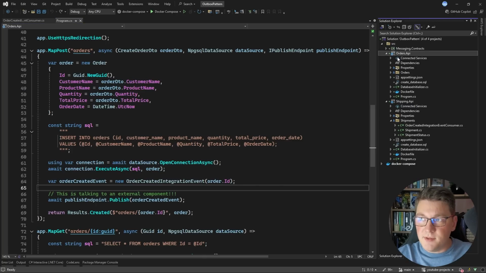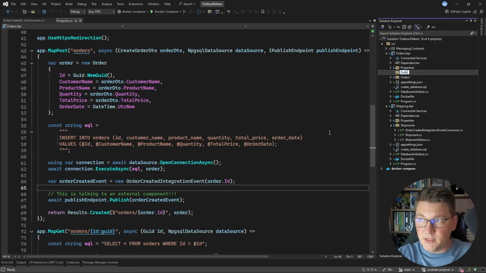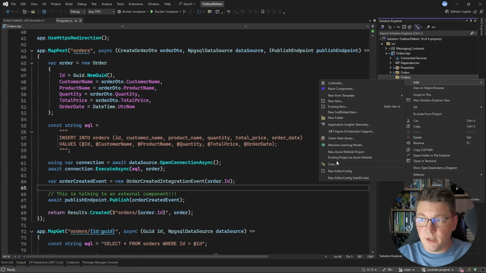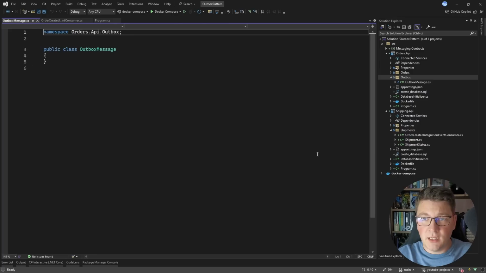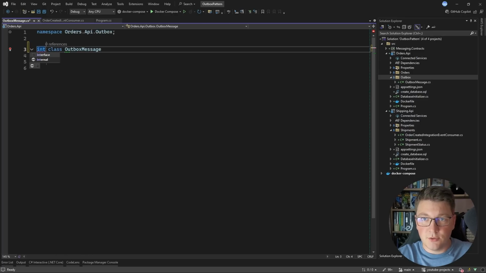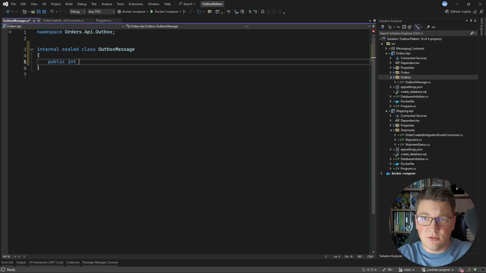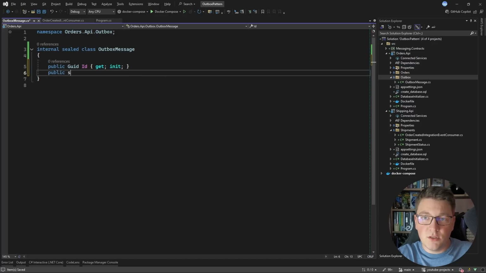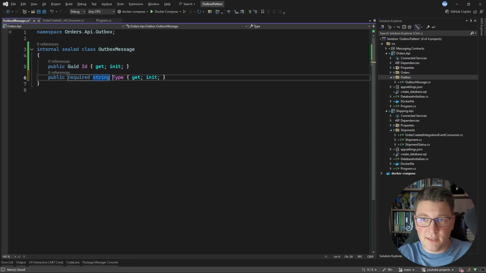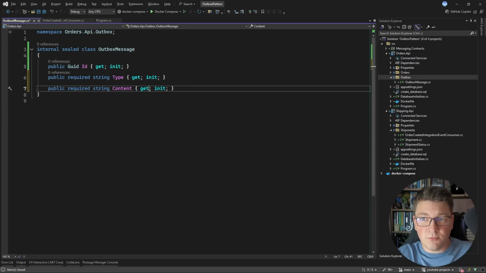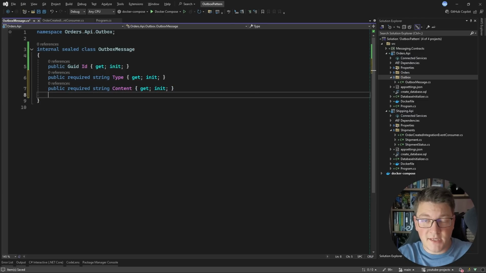So inside of the orders API, I'm going to add a new folder that I will call the Outbox. And in the Outbox folder, let's go ahead and add a new class that I'm going to call the Outbox message. So I will make this internal and sealed, and we're going to need a few properties on this class. The first one is going to be a GUID value, which is going to represent the identifier. Then I'm going to need to store the type of the message that I'm going to serialize into JSON, and that's why I need the type property. And let's also make this required. But I will need another property that's also going to be a string that's going to represent the serialized JSON content of the message that we are trying to publish.